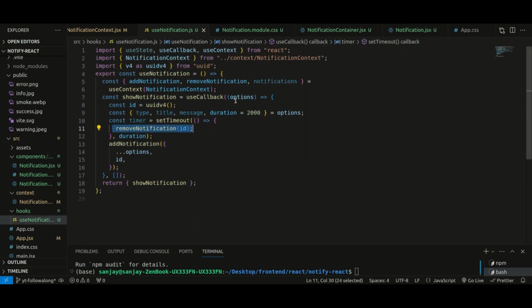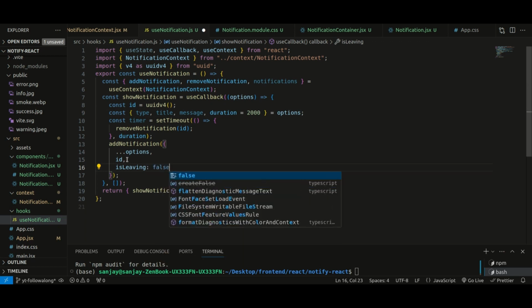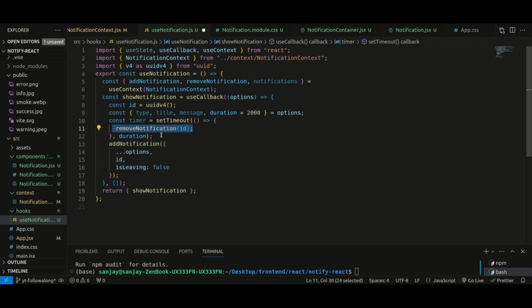To do this, we'll add another property to our notification itself. The property called isLeaving is set to true just before the notification is about to be removed. So instead of destructuring it here because it's not present when the user creates it, we'll add it here, and we'll give it a default value of false because initially it's not about to leave. Instead of directly removing the notification after the duration like this, I can set isLeaving to true, and then after another little delay, I'll remove the notification.